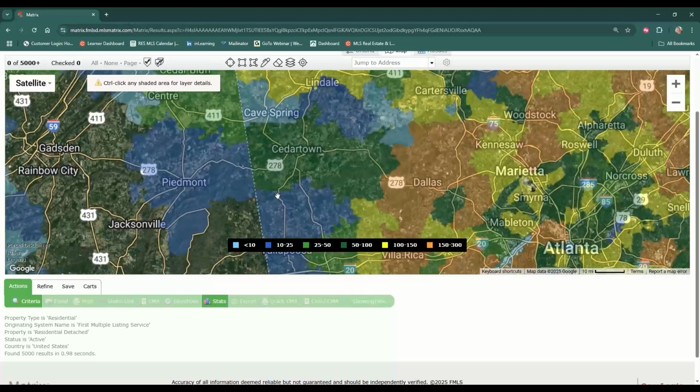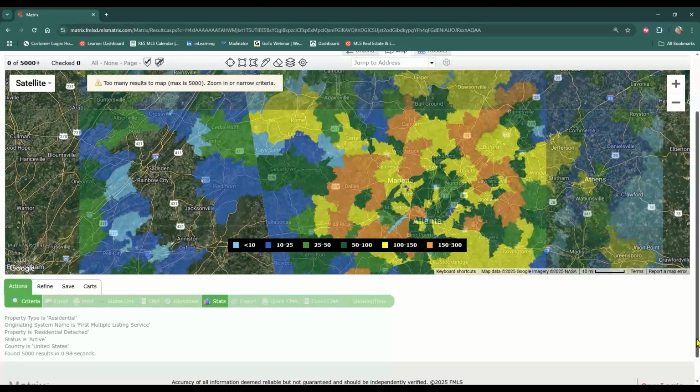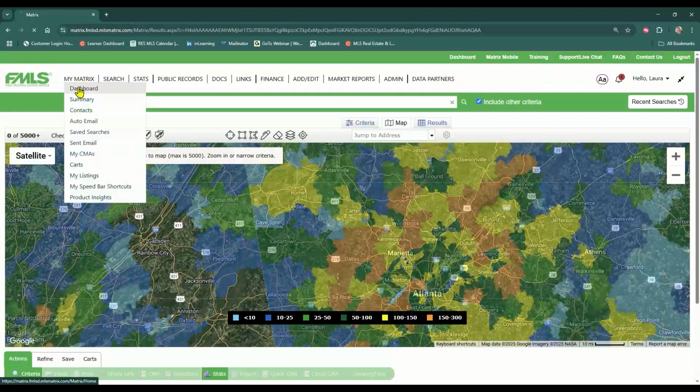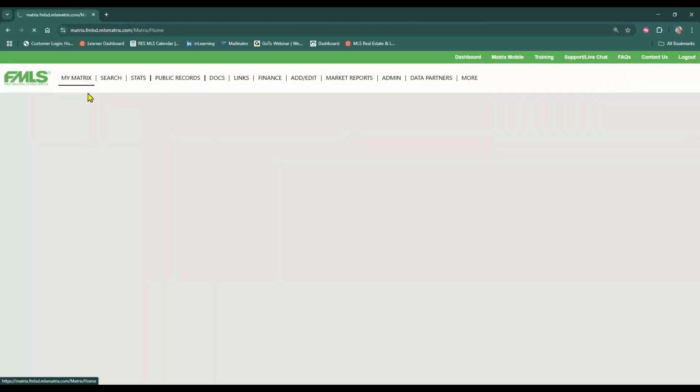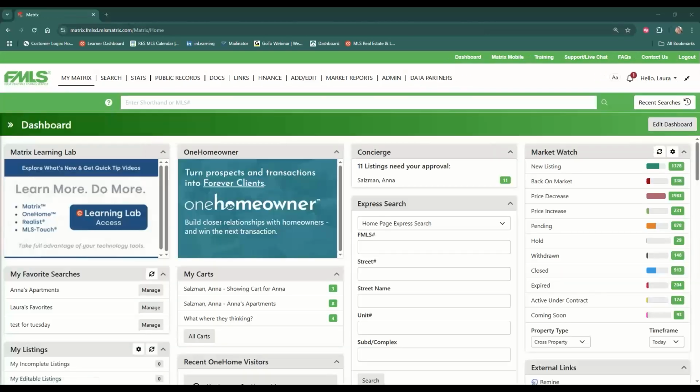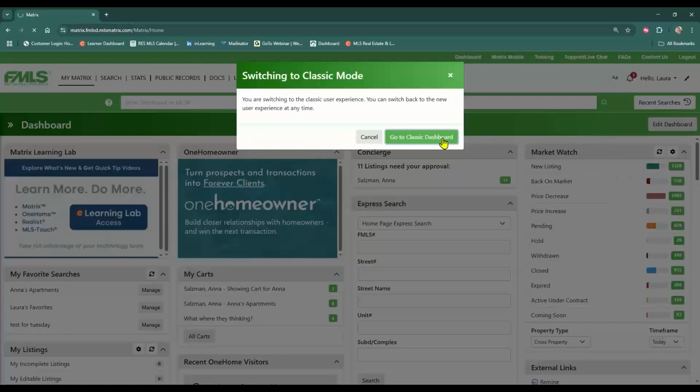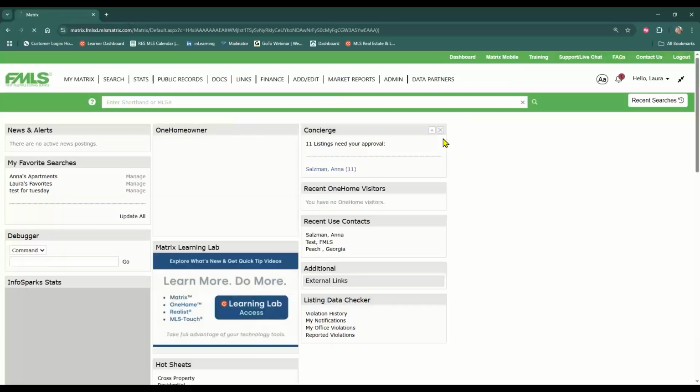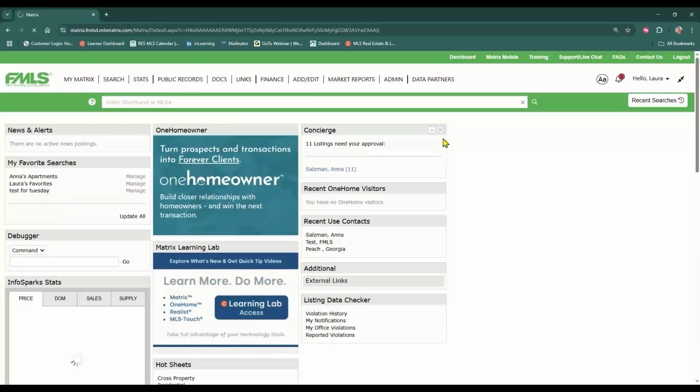Well, now we're down to the last two things that we're going to talk about today, and those are some of the new features that we have for you in Matrix. So the first one, I've already told you about it, but I haven't gone in detail, is the new dashboard. So I've been on my new dashboard all day. Let me go ahead and make my dashboard look like the classic mode, because a lot of you may be used to this view.